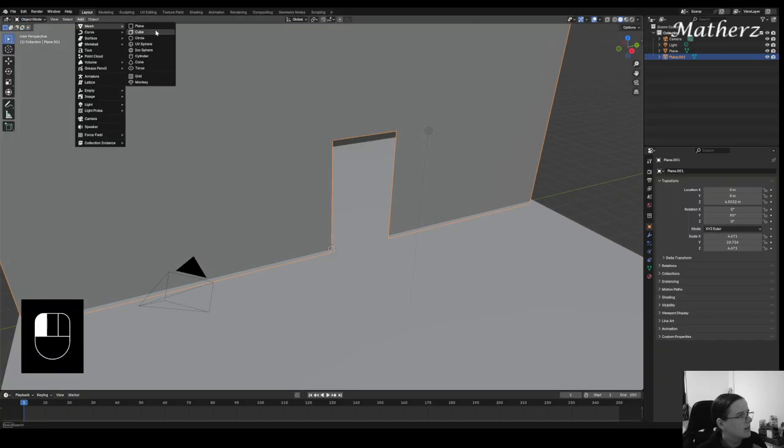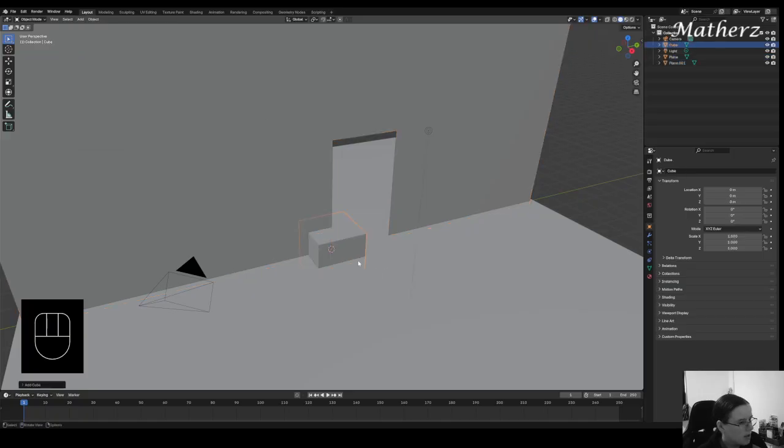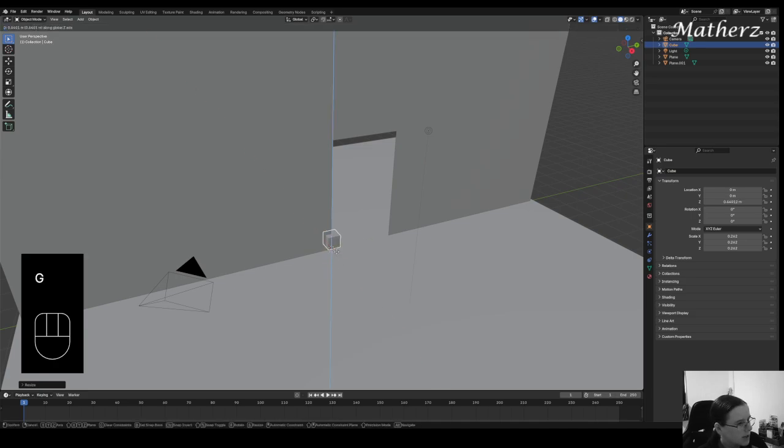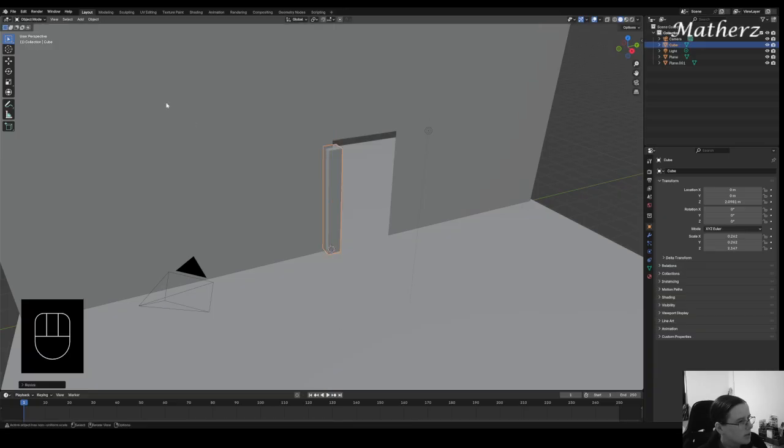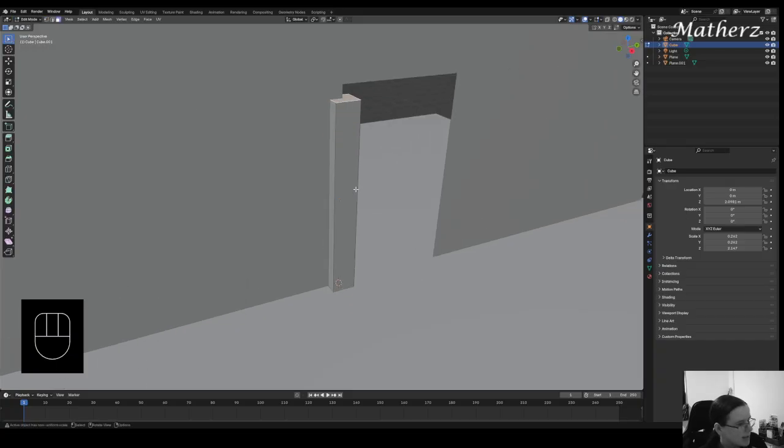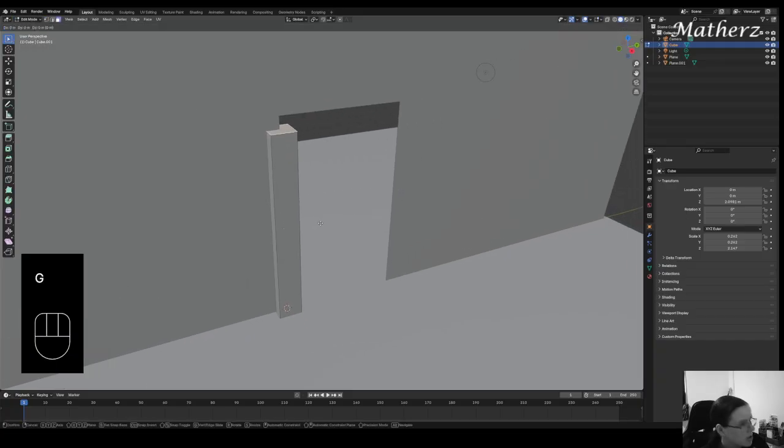So add, and we're going to go cube. Scale this down, and then we're going to scale it up and around. So we're going to go G, bring this here. It doesn't have to be perfect, but so that you've got this example to use. So let's go ahead, edit mode, select the top face right here, press G to bring it up.